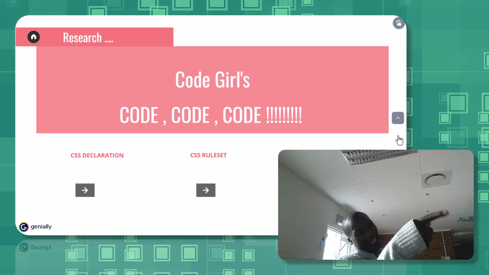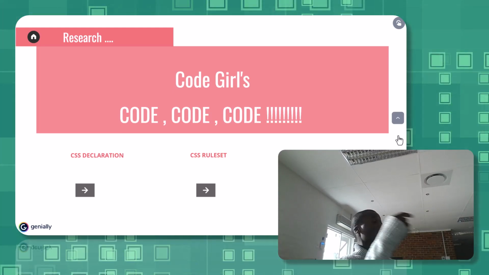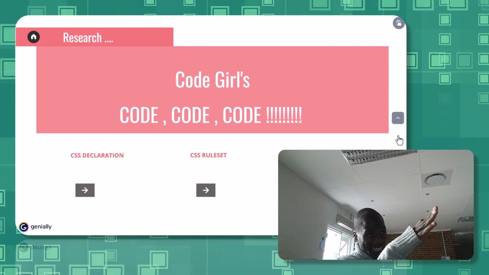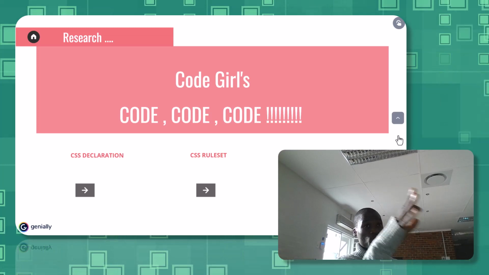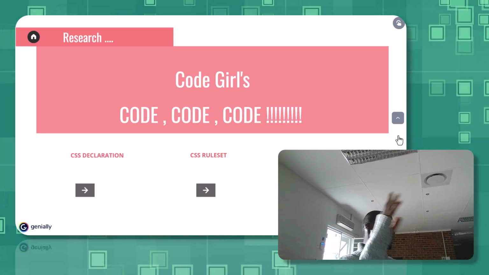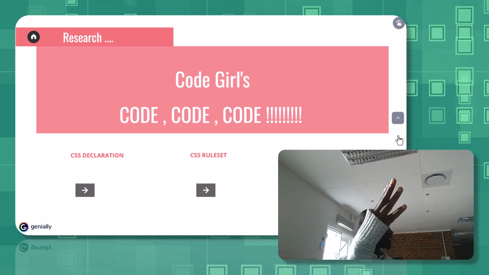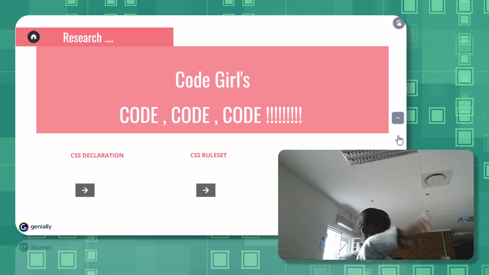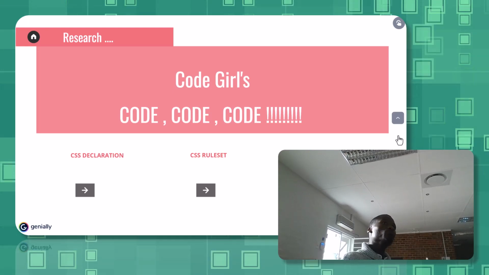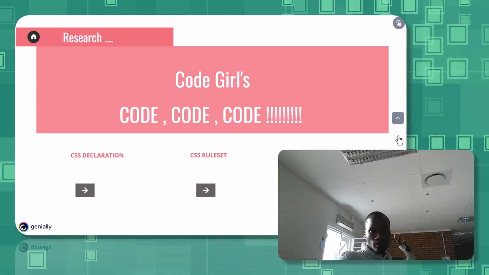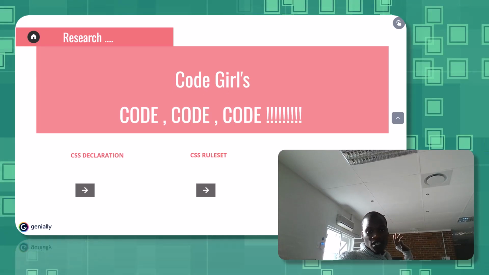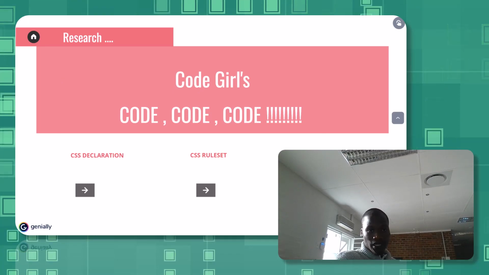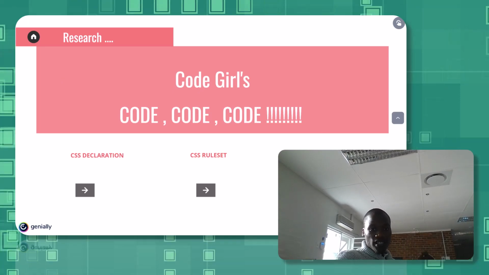Yesterday I gave you this CSS declaration, CSS rule set, internal versus external. Please, guys, do some thorough research on that so that we can be on the same page. I'm also going to ask you to research some extra text that will come tomorrow. I won't show you, but I'm going to read them out. I hope you guys are writing in the meantime. Okay, sure, I'll wait for you.